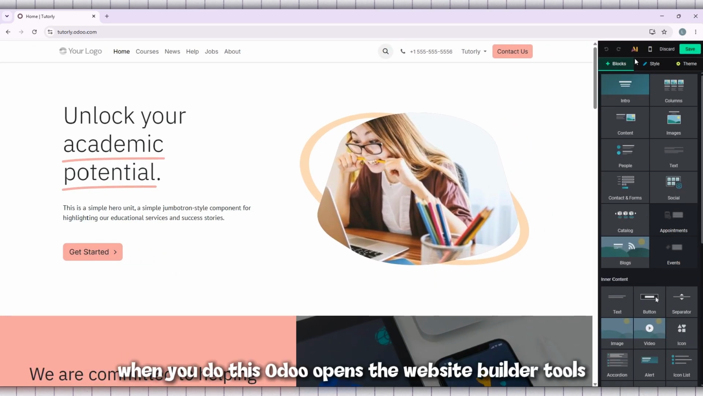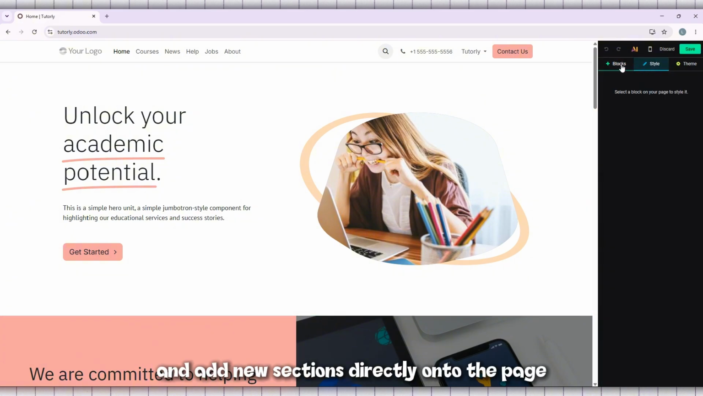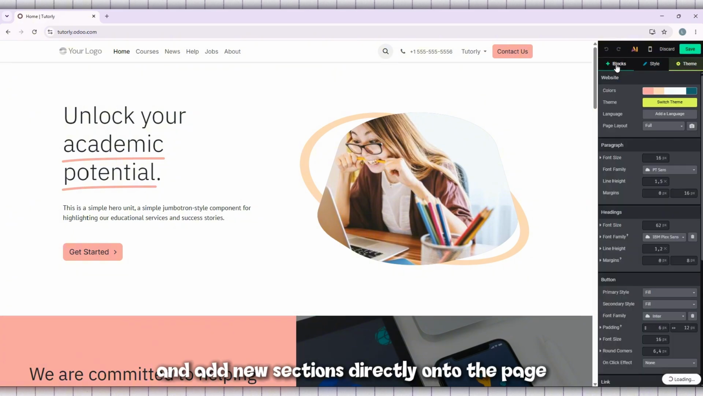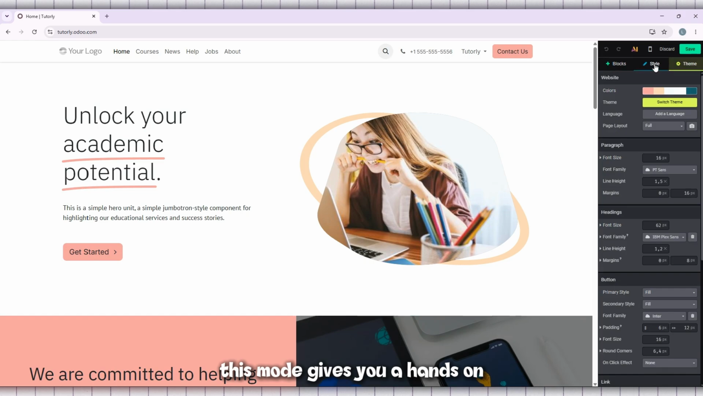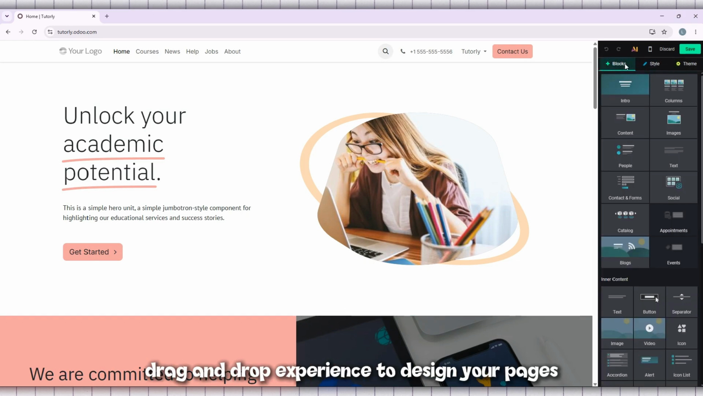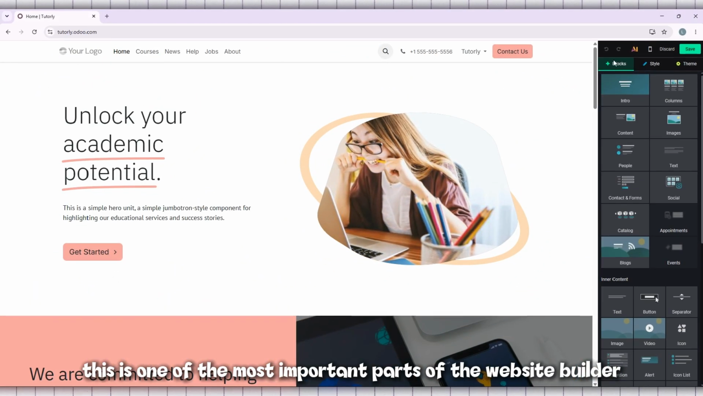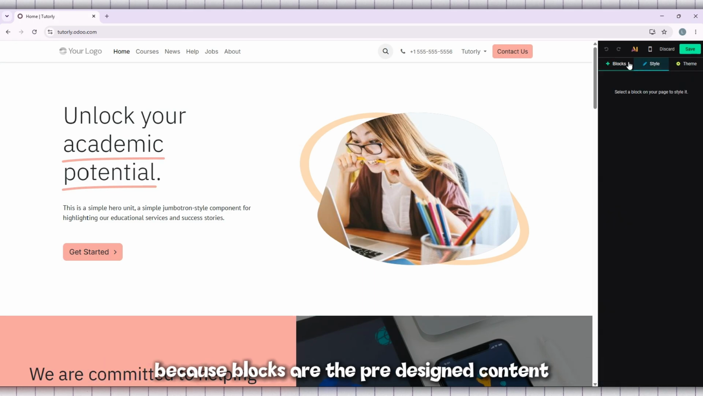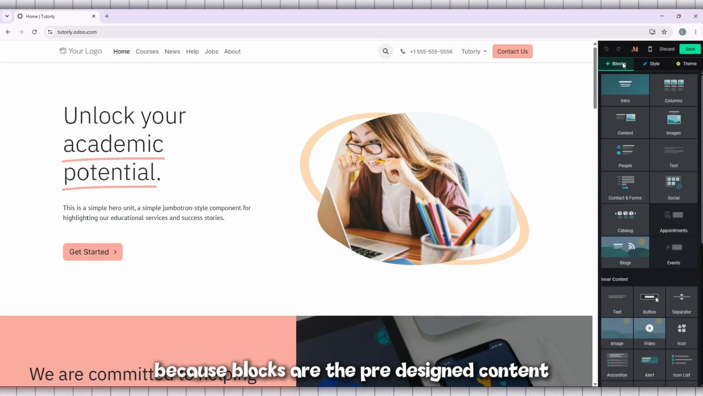When you do this, Odoo opens the website builder tools so you can customize the layout and add new sections directly onto the page. This mode gives you a hands-on, drag-and-drop experience to design your pages exactly how you want them. Now click on Blocks. This is one of the most important parts of the website builder, because blocks are the pre-designed content sections you can add to your page. They help you build a website quickly without needing to code everything manually.